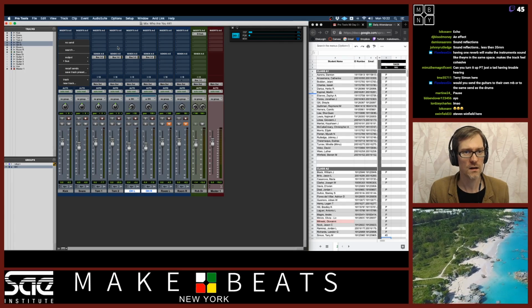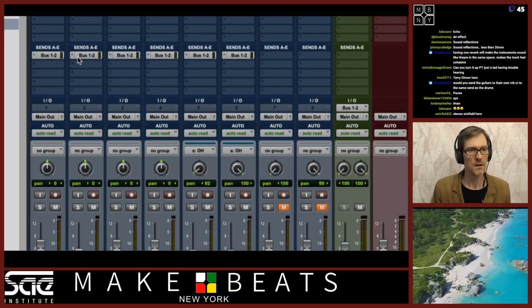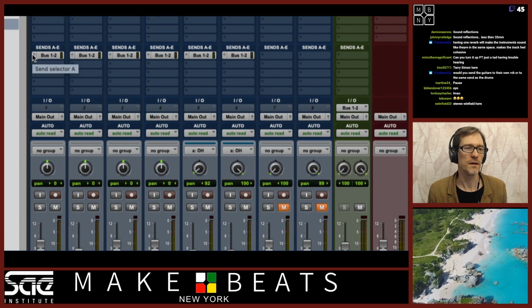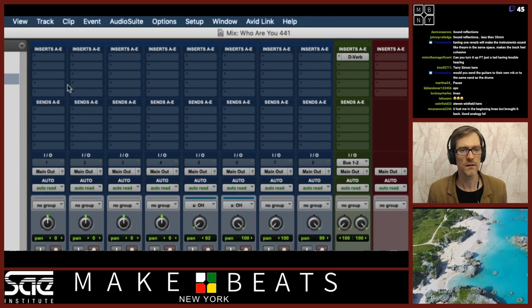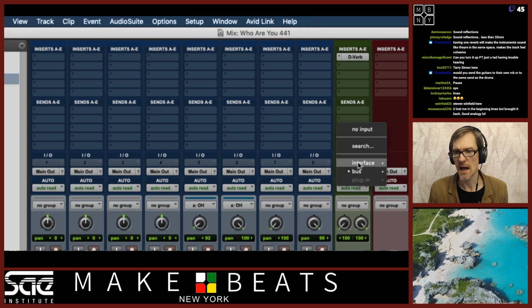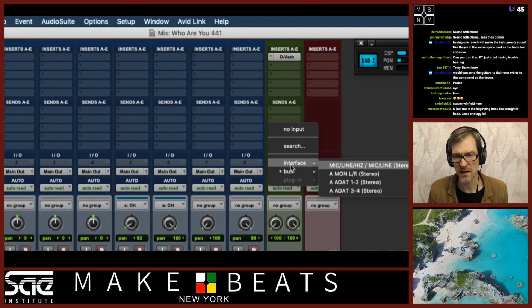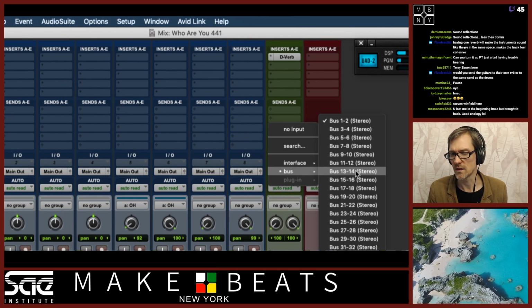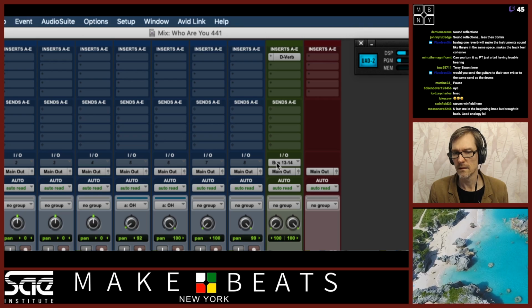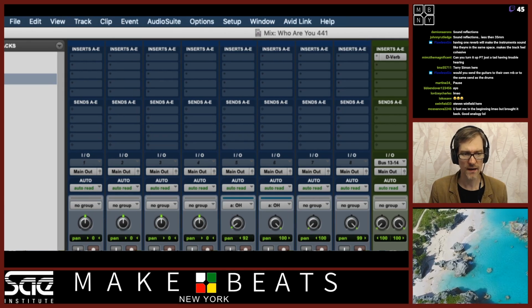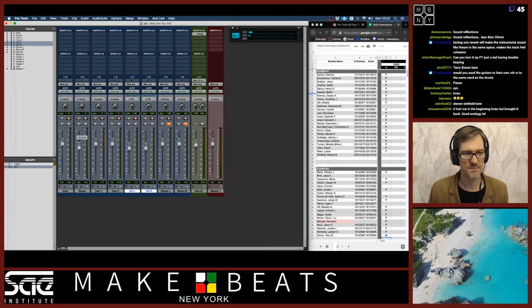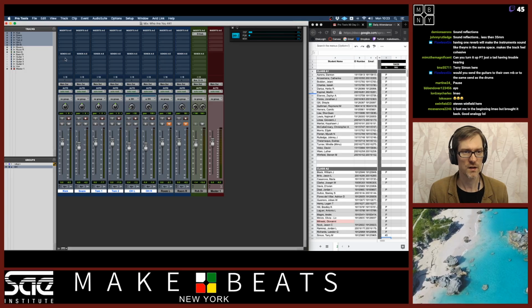If I go over here, see my sends here now say bus 1 and 2. Well, I'm going to go ahead and say no send. There we go, no send. And I'm going to change the send on my input here to say bus 13 and 14. Now, over here for these tracks, I'm going to change these buses to say 13 and 14.